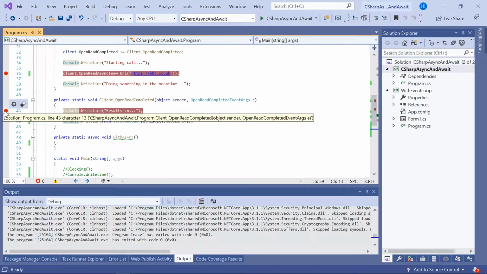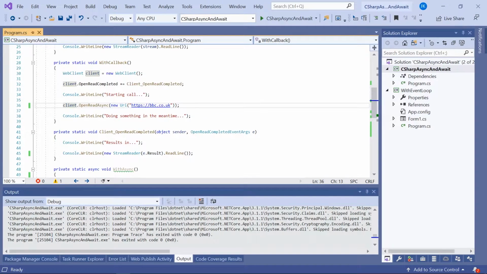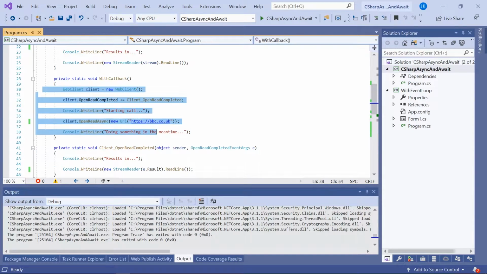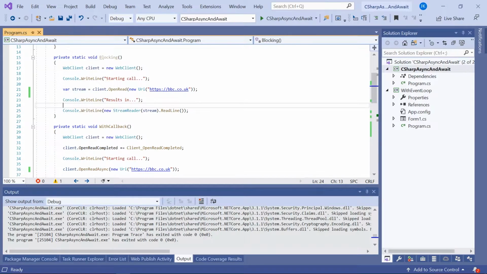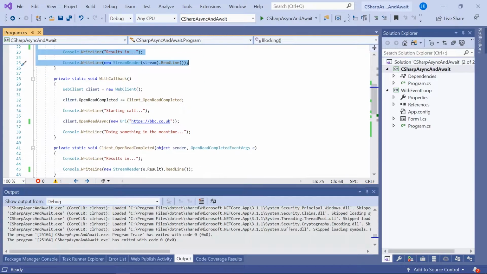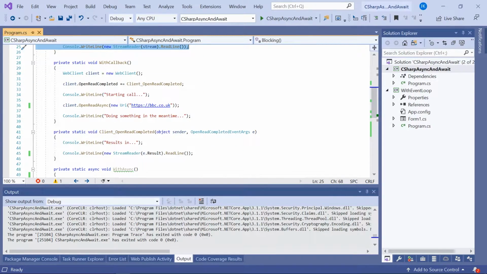But in terms of programming, the layout is a bit messy because we have to write a completely different function to process the results from the one that we used to actually set off the request. When we do it synchronously, it's nice in terms of the program layout because once we've got our stream, we can immediately use it. Whereas with the asynchronous one, we've put that in a separate function.